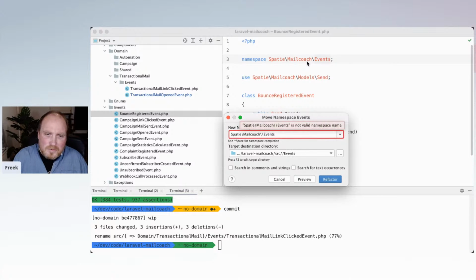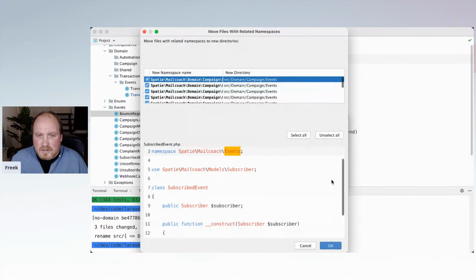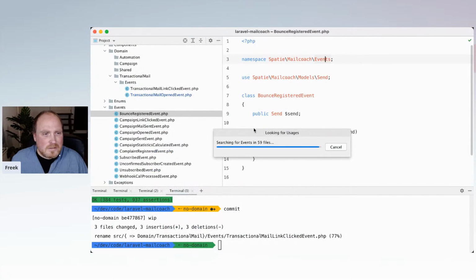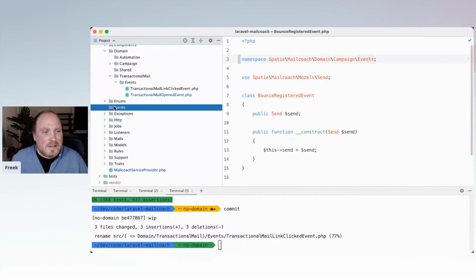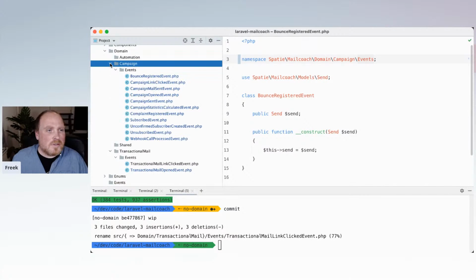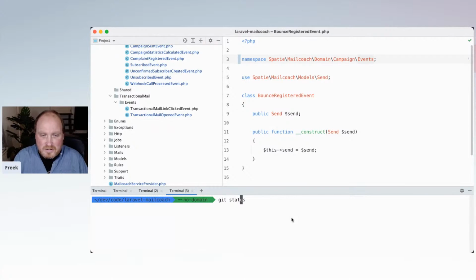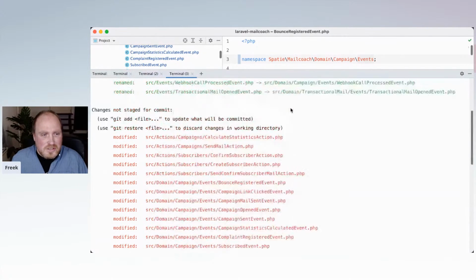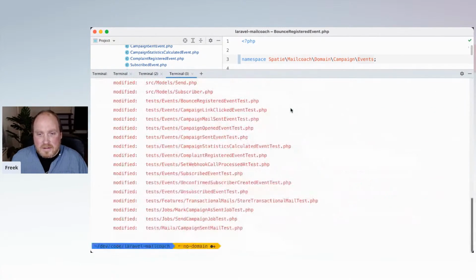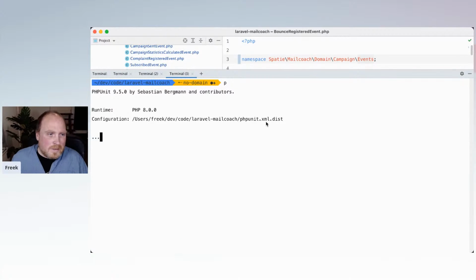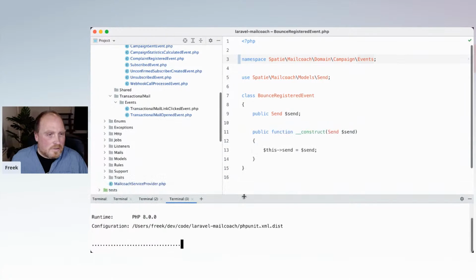Now we are going to move this namespace to domain campaign events. Refactor them all. They should all be moved. I don't have an events directory anymore. They're now in campaign events. The event directory can be removed. Probably a lot of files have been changed because these events are being used all over the place. And let's run the test again, and that should be good.